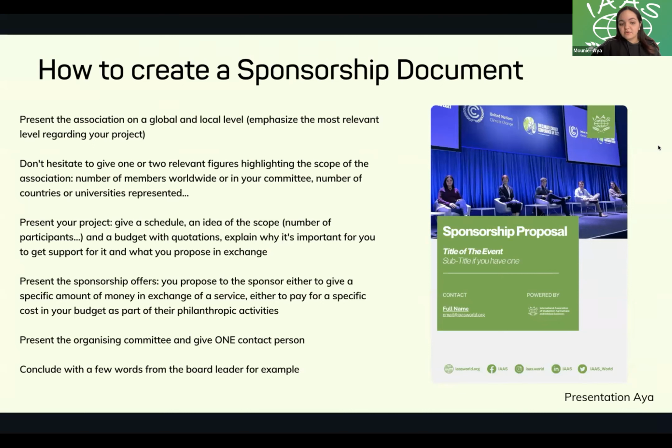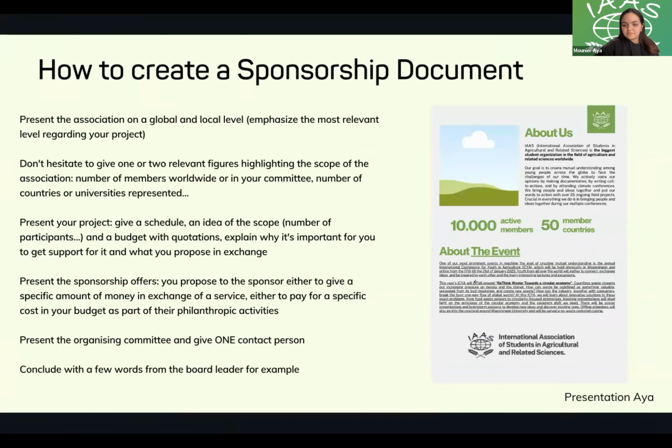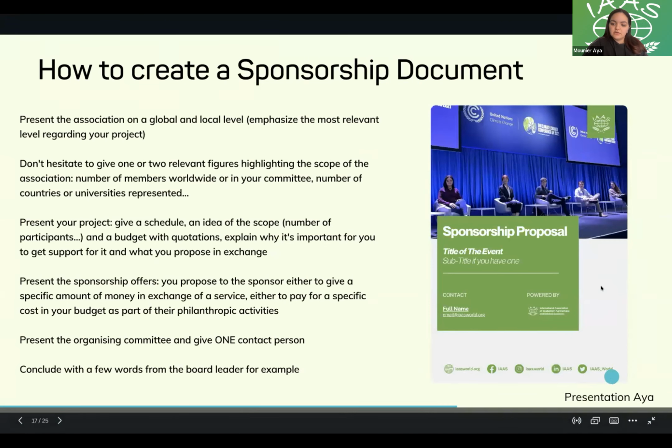You should present the organizing committee always, so people know you are working really hard for something, and give 1 to 2 contact persons. And then you can conclude with a few words from the board leader, for example, or it could be in the beginning. This is an example from one of the documents we use.